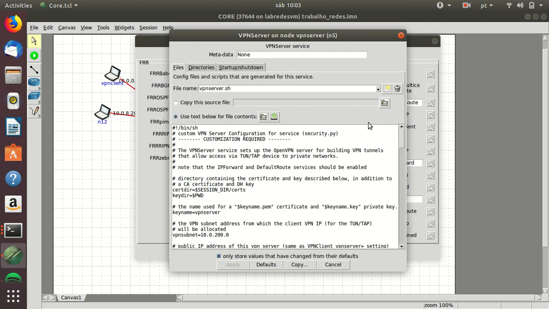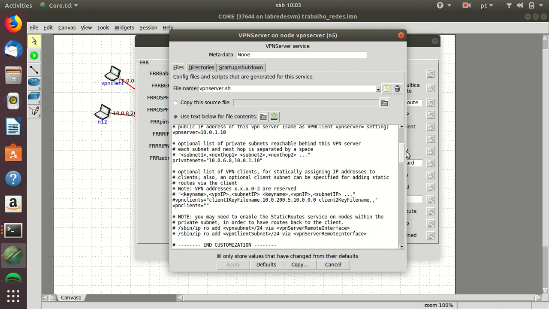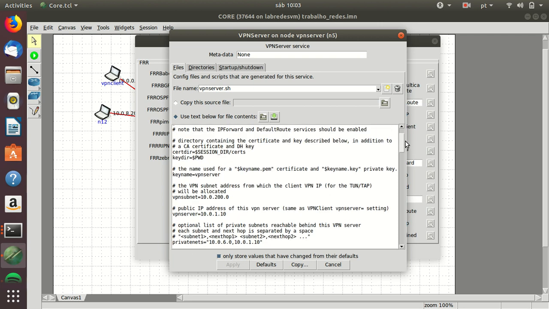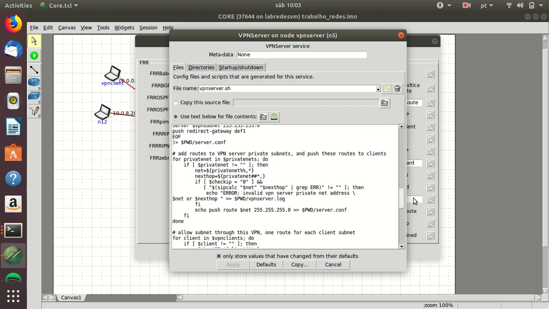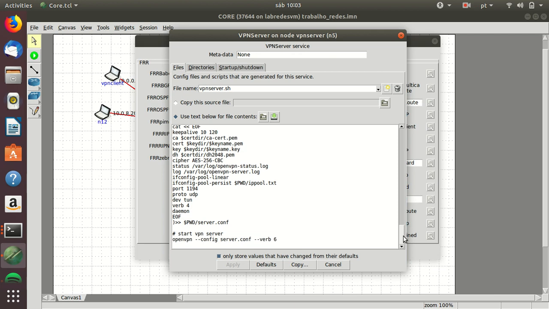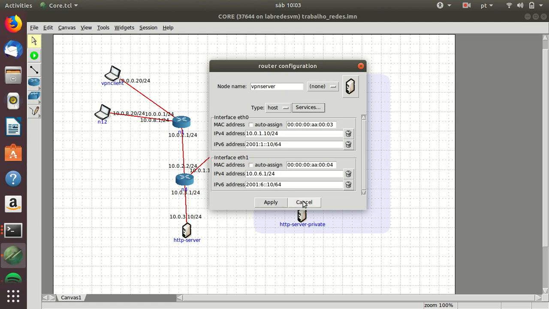If we click on this button, we also have a .sh file with details about this service, such as the IPs, the VPN subnet, as well as some details about the certificates that I will be using, protocols, and so on. As in the client, I also have here the openvpn statement to call the service, and I will be providing the server.conf file as a parameter to start the service. Okay. All right, so let's start it.